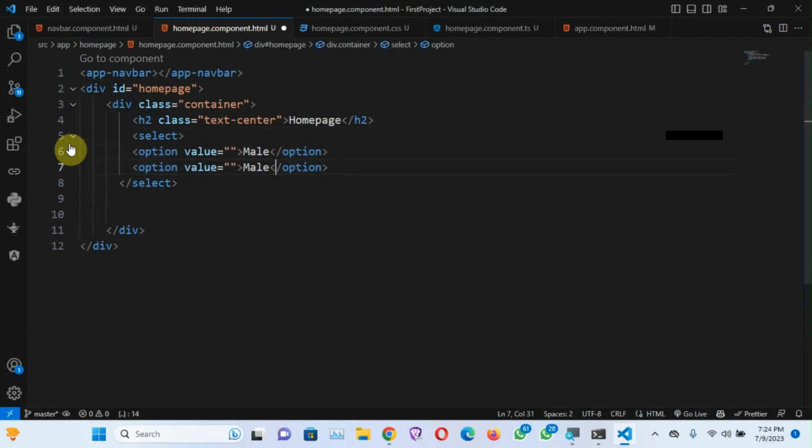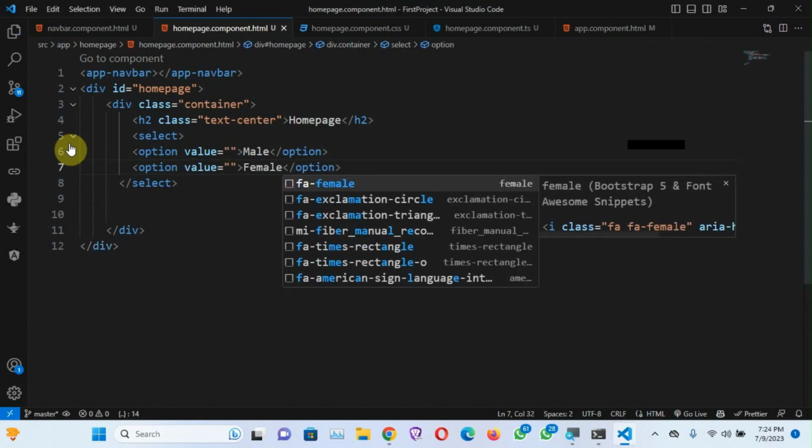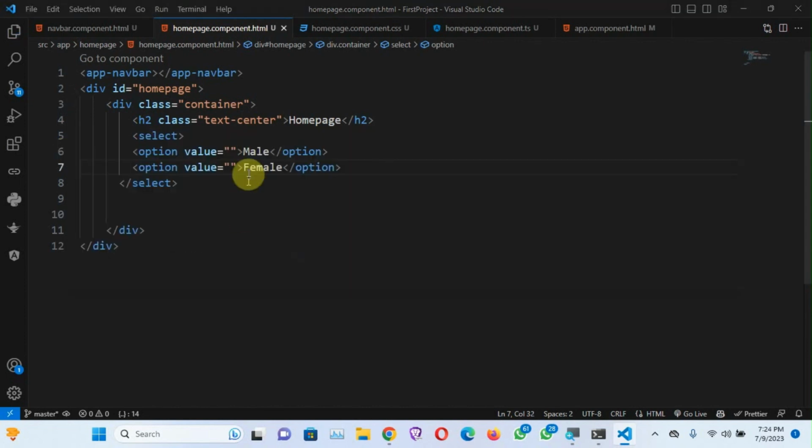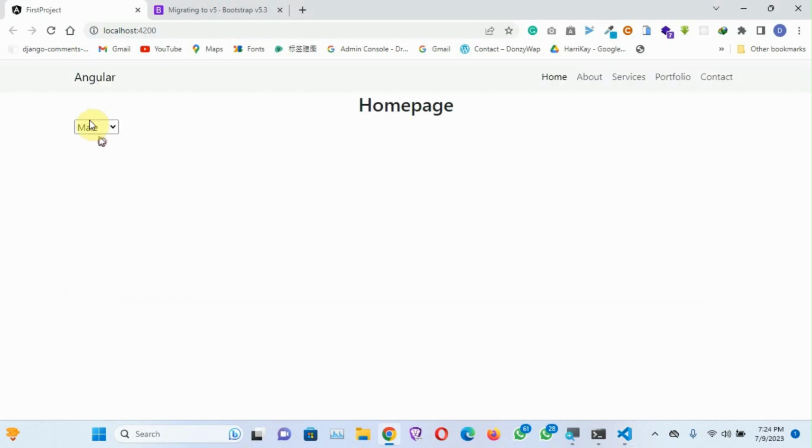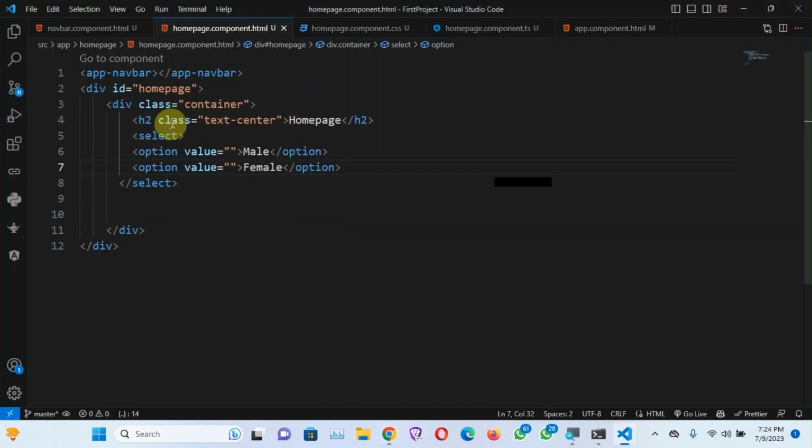Then you can create another one. Let's say female. It's just like creating a normal list in your HTML file. So you can have, then you choose either male or female. And then we are going to do something cool with the array created in the TS file.